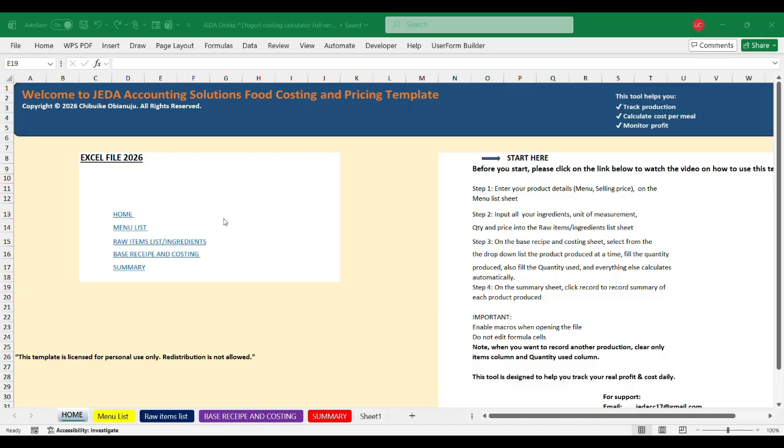Okay, today I'm going to make a video on how to use my food costing and pricing template. I created two versions of this template: the simple version for small business owners, and the more advanced version for a bigger business. Today I'll be making a video on how to make use of the smaller and simpler version.